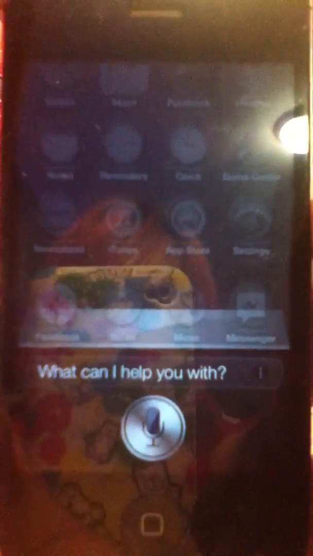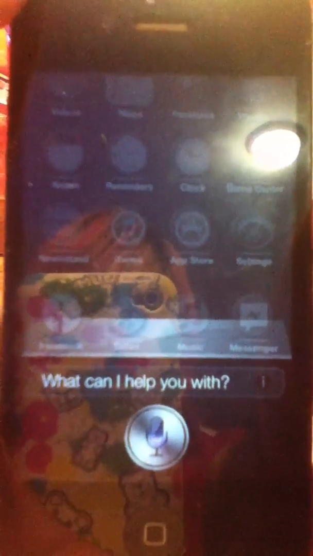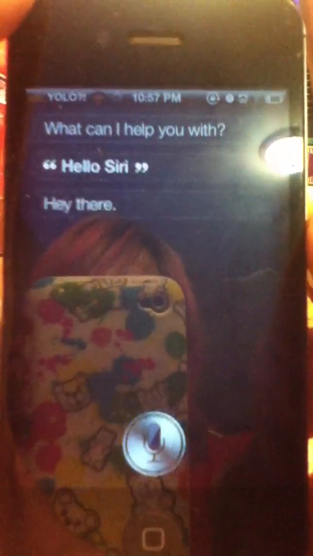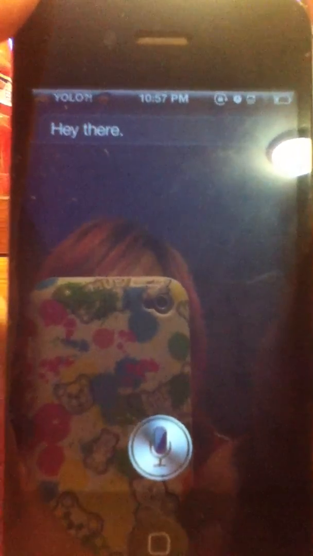And also, this is the 4S iPhone. Hello, Siri. Hey there. See?